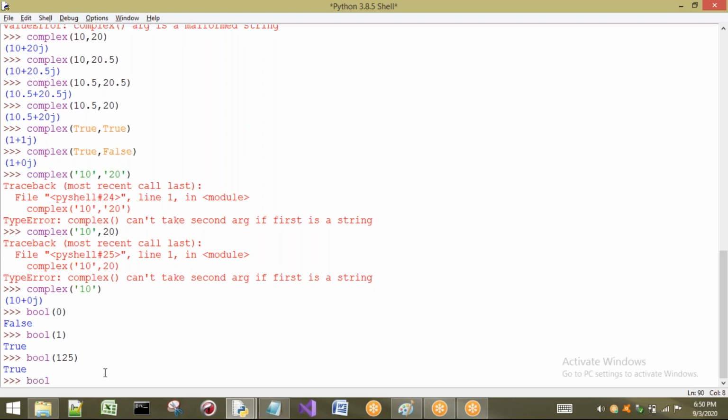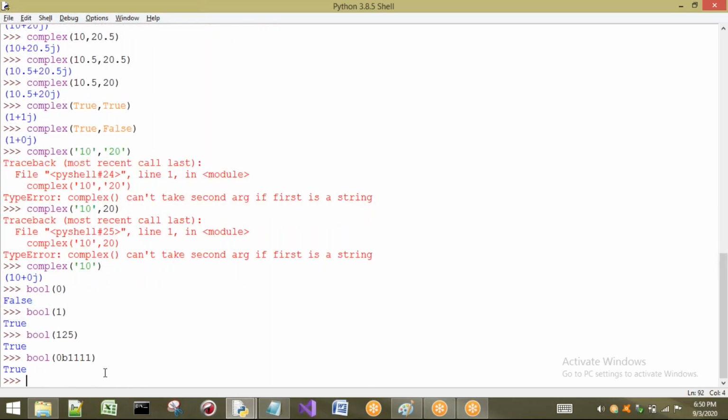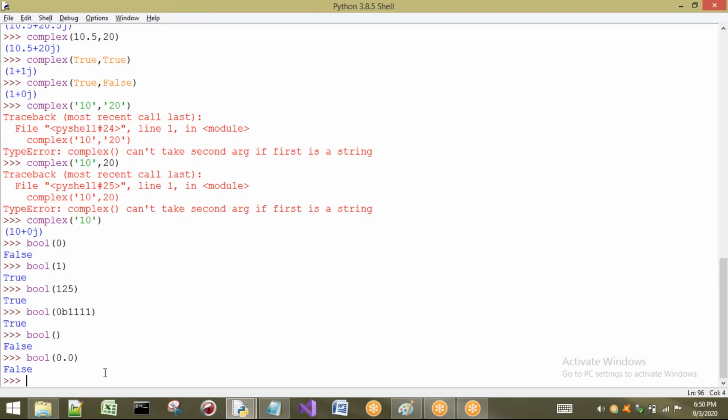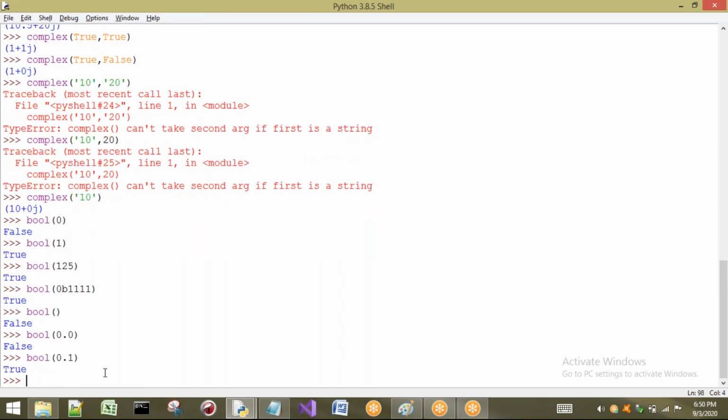Here we can take any type, not only one type. 0b1111: what happens here? It is a non-zero, so automatically it will convert into true. If you take bool of empty, is there anything to convert? Nothing is there, so automatically it will be false. Now I want to convert the floating point number 0.0. Is it 0 or not? Yes, it is a 0, so we are going to get false. If I take something which is not 0, we are going to get true. Only for 0.0 or 0 or empty, it is going to give you false.